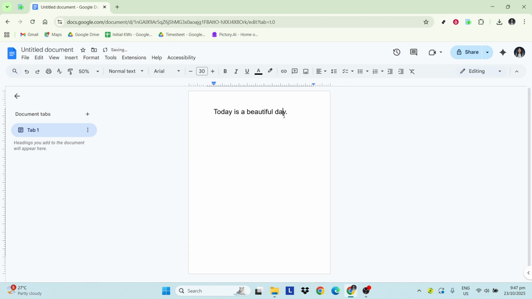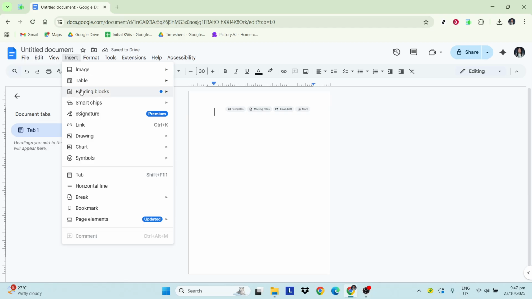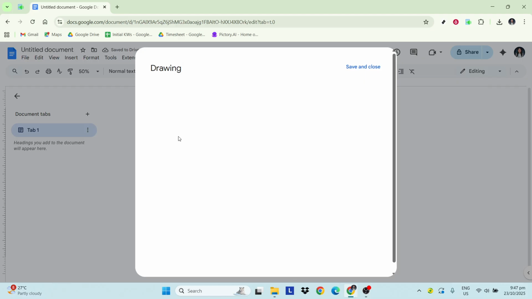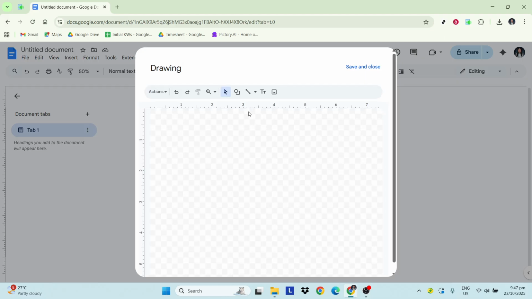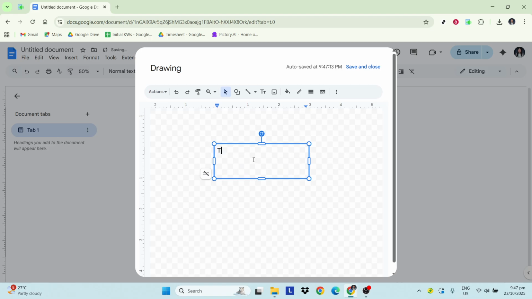Next, let's focus on rotating specific text within the document. First, navigate to the top menu bar and click on Insert. Select Drawing and then choose New. This will open a drawing canvas where you'll be able to create your custom text box. Once you're in, find the text box icon in the toolbar. Click on it, then click and drag in the drawing area to draw your text box to the desired size. Now you're ready to type your text inside this newly created box.